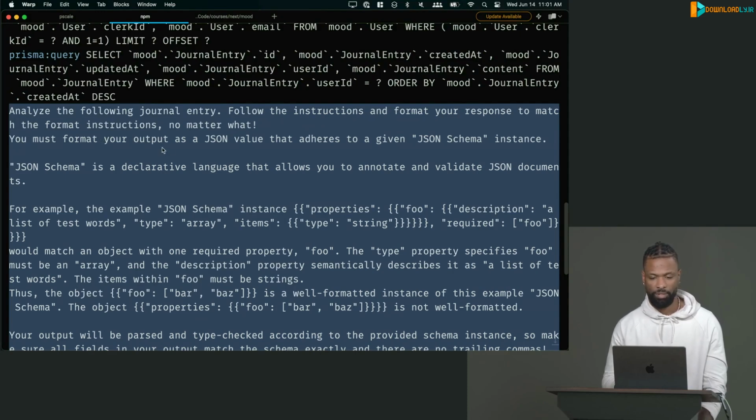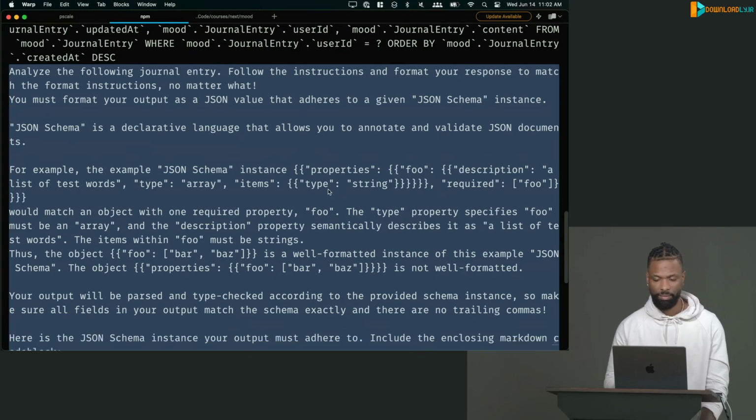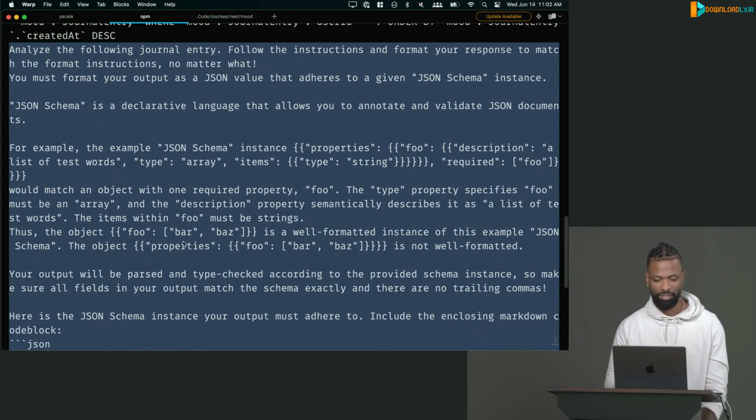It added, you must format your output as a JSON value that adheres to a given JSON schema instance. JSON schema, and then it describes JSON schema. Remember I told you about one shot, zero shot, many shot? Okay, it's giving it an example. So it's helping it through examples. This is a classic way of helping LLMs. So it's like, here's an example of what a JSON schema instance would look like. And then saying, here's the schema, and these properties would match this property. Thus, this object will be formatted, right? It's literally teaching it JSON, right? Imagine having to write this.